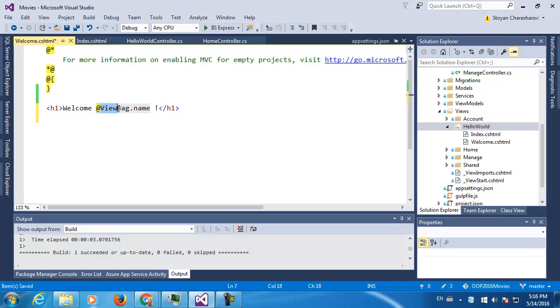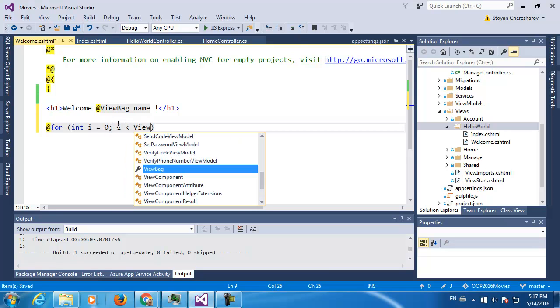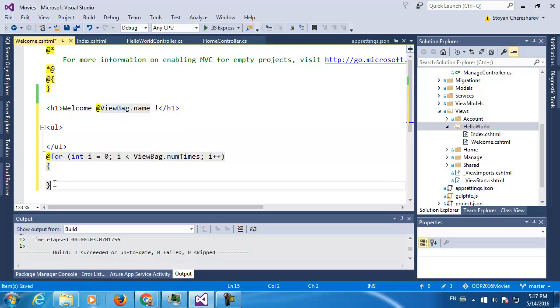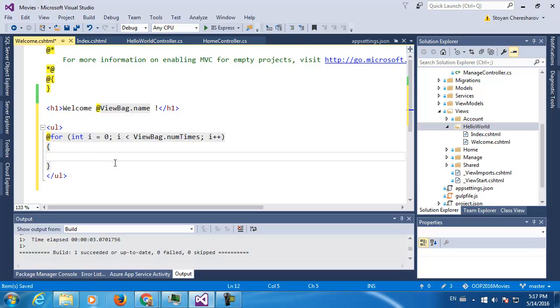Also, here we have a demonstration of Razor, this template language which allows us to add logic into the views. Just to show you the loop, for example, I can say for int i equals 0, i less than ViewBag.NumTimes, and here I will say i++. And here I'm going to print the names. But before that, ul, I'll cut and paste this into ul, this unordered list. And here I'm going to use a list item and print again ViewBag.Name NumTimes. Okay, so we are going to use the second argument we are sending.